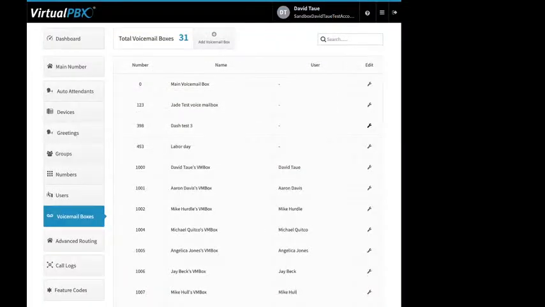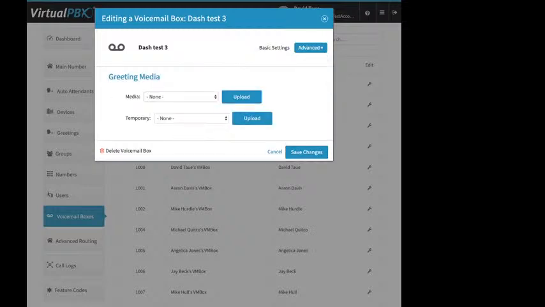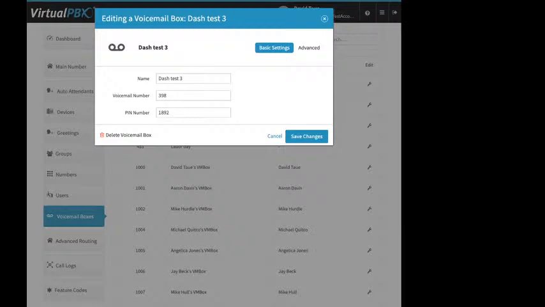For any voicemail box, you can click on the little wrench icon here, so you can always see their voicemail box number and their PIN number. But if you go to advanced, go to greeting and media. Especially for a manually created voicemail box, you either want to upload a media file to play in the greeting or use the basic settings to call in and record a greeting over the phone for this voicemail box.